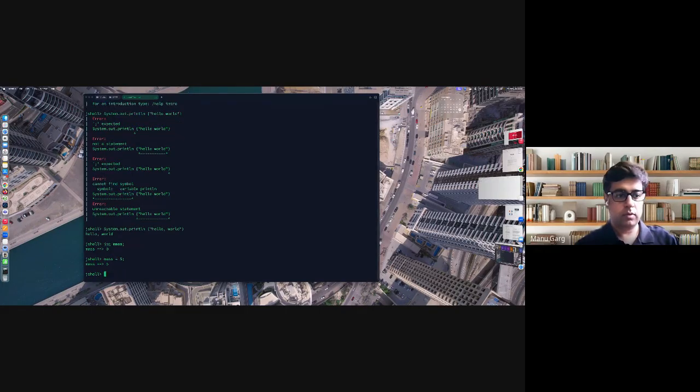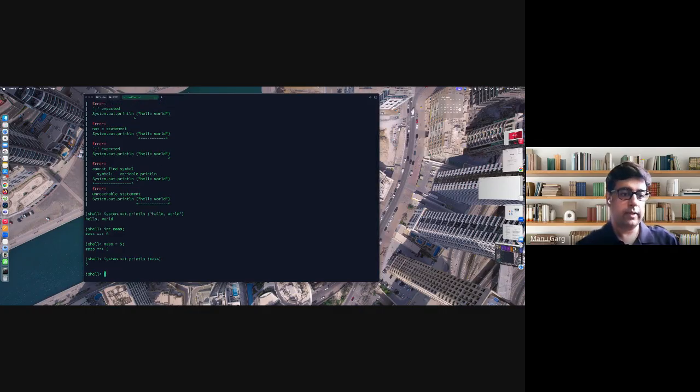Okay, so I want you to print out the value of mass using the System.out.println command. Okay, that's great. So now I want you to print out a string called mass equal to 5, with 5 being the variable. So we just remove this.